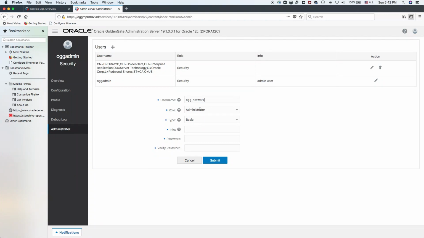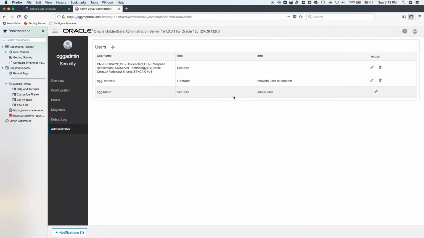And role, we just need to give the operator, should be good enough. And the type, you can leave it at basic. Info, we can say the network user to connect. Password. So again, this is on the target side, the 19.1 in the OCI. Okay, and make sure both passwords are the same. So the OGG network is created, right?